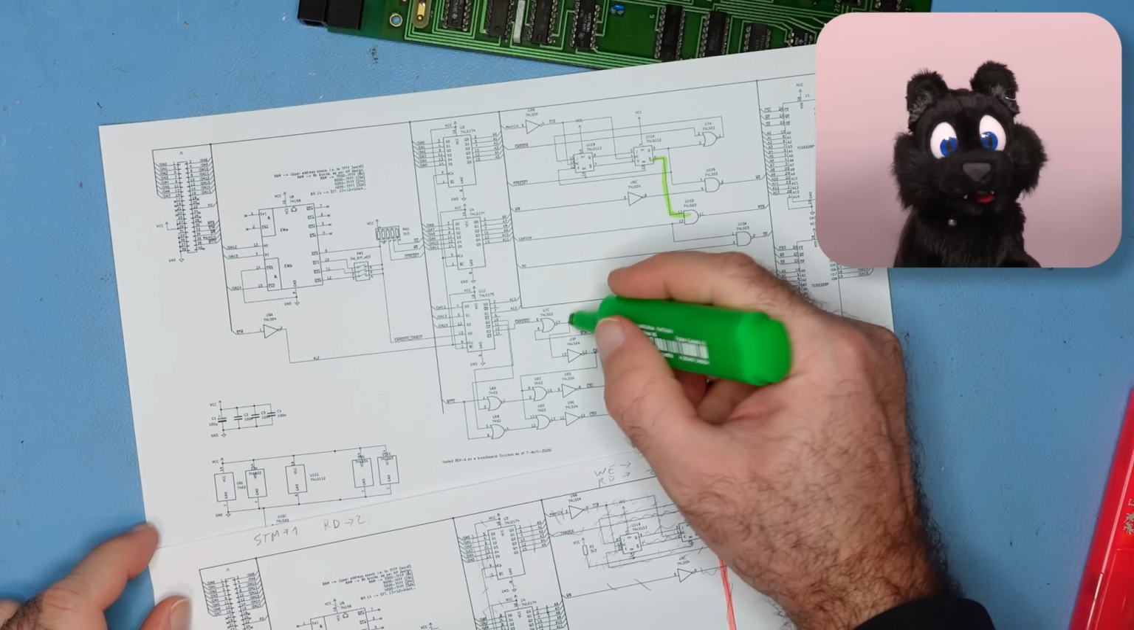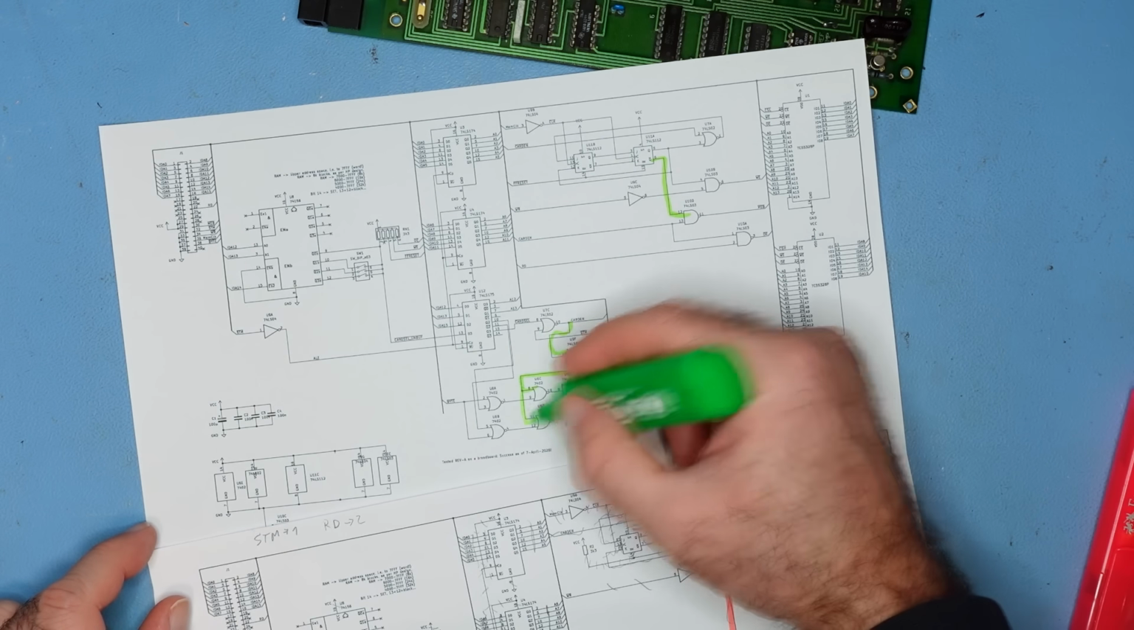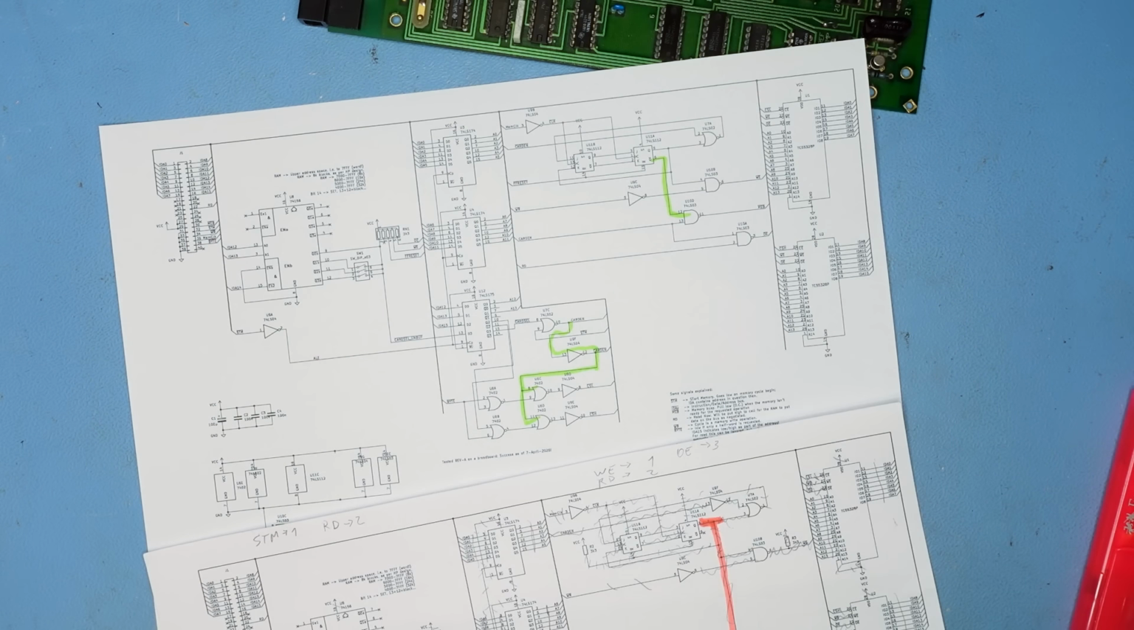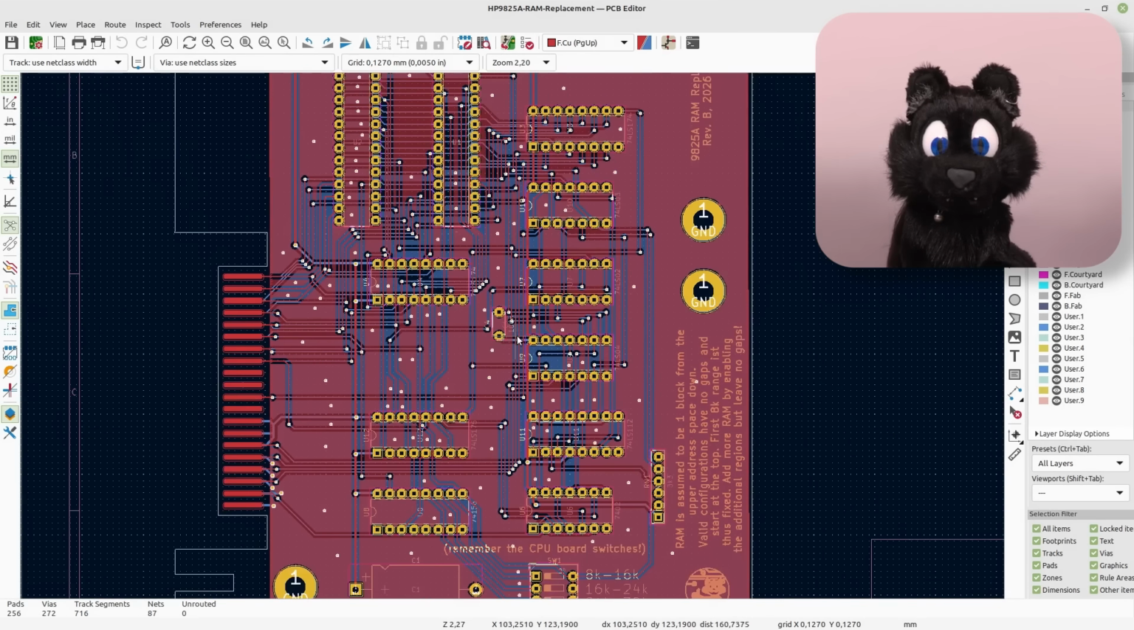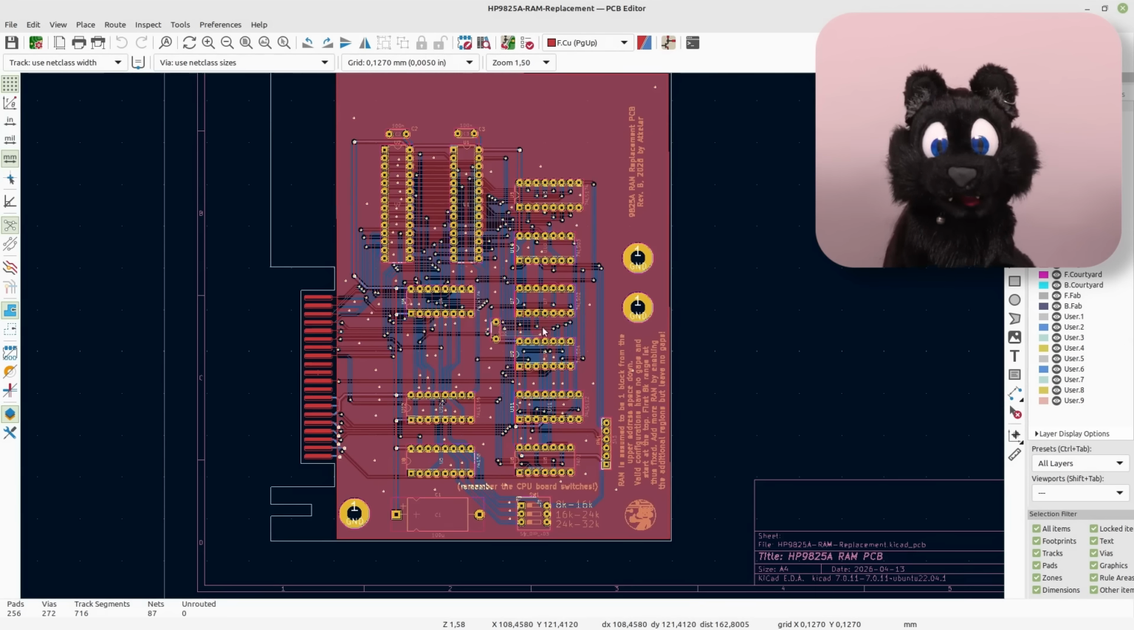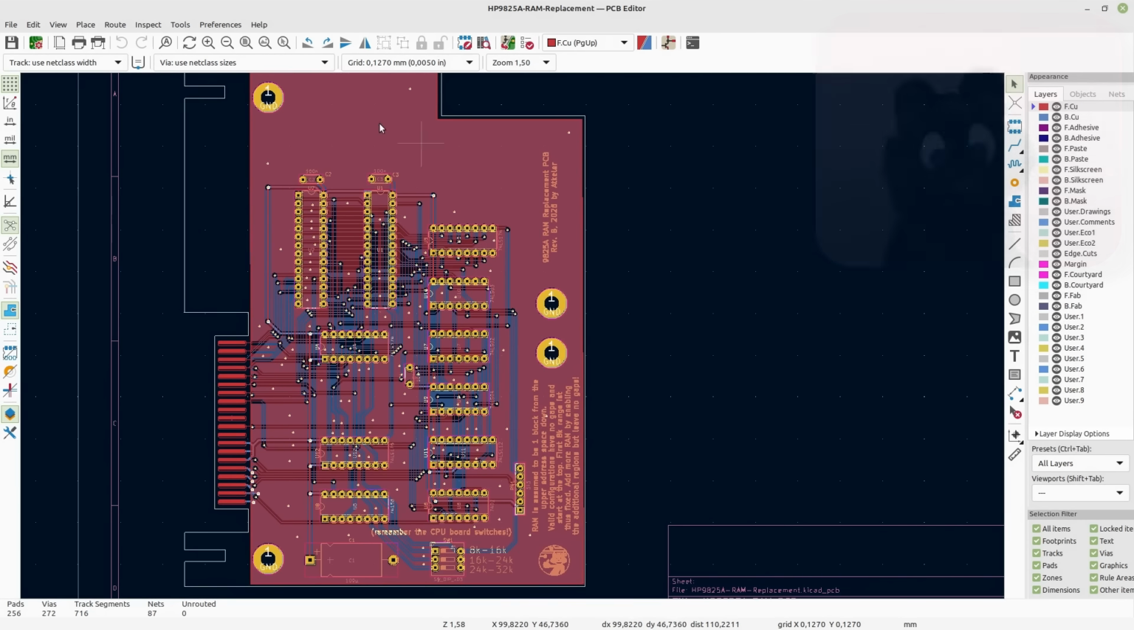So, next step. Making the PCB. Again, it took a bit of arranging items.